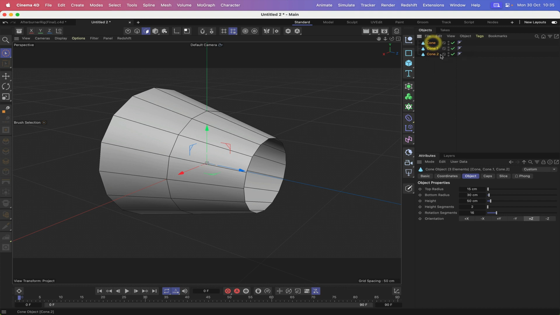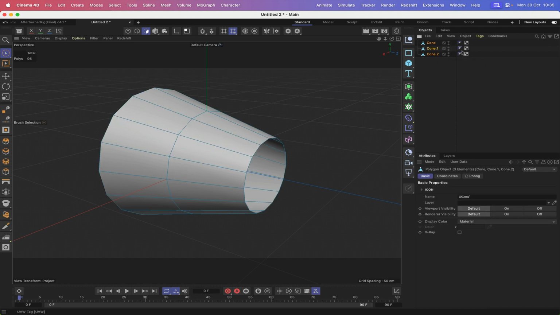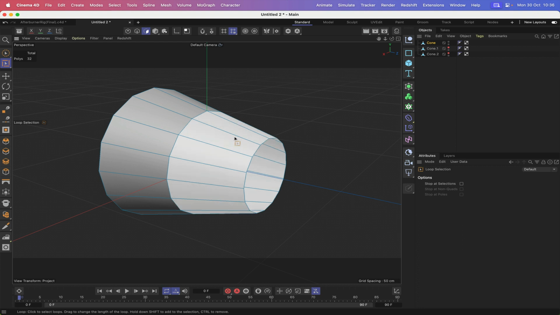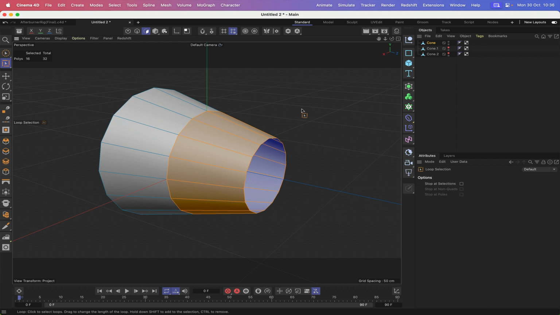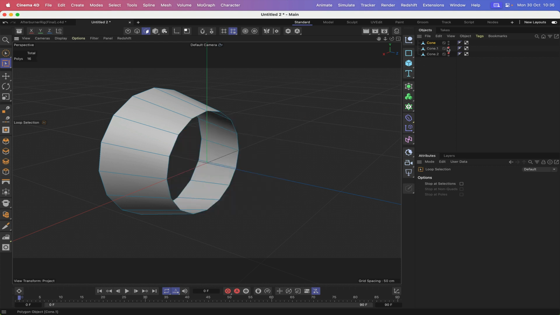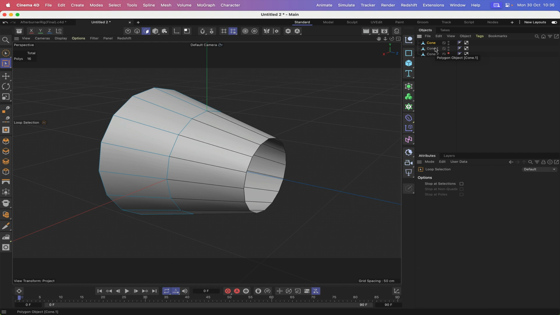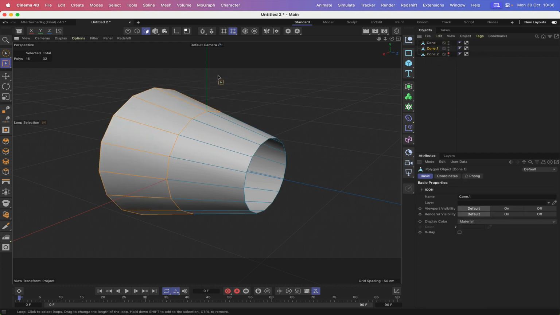For a start, we need to make them all editable, so I'll hit C to do that. And then we can just switch the second 2 off for now so that we don't display them, and work with our first cone. UL for loop selection. We're in polygon mode, so we can just select all of these polygons and delete them. We can then bring our second cone back in, and on this occasion we want these to be deleted, so we'll select all of those and delete them. And that gives us 2 separate cones, one for this is our nozzle connector technically, and this is the nozzle itself.